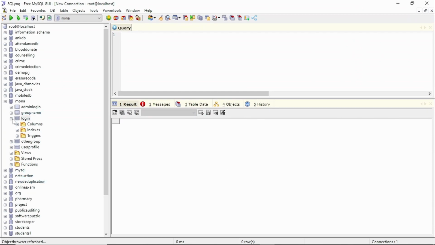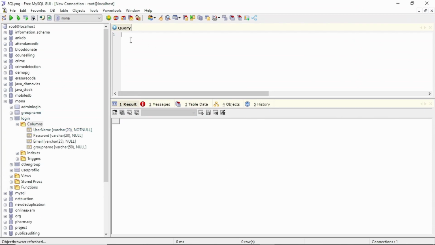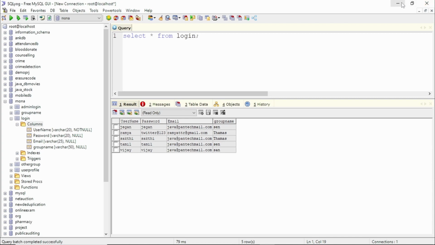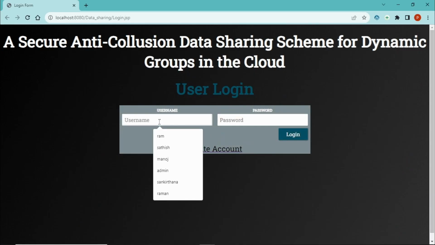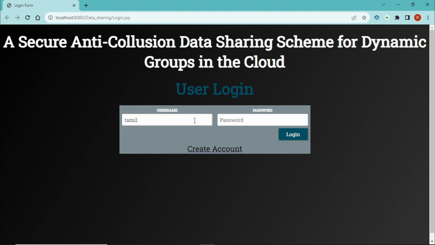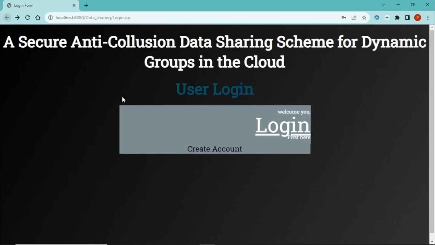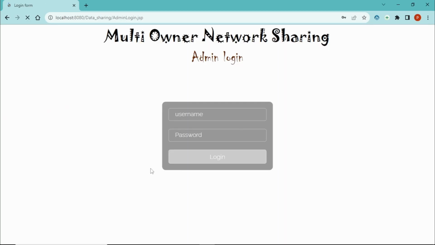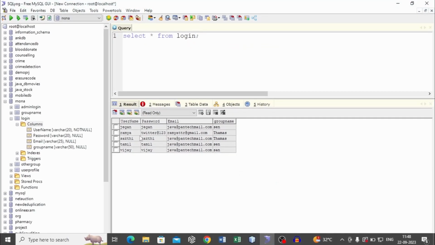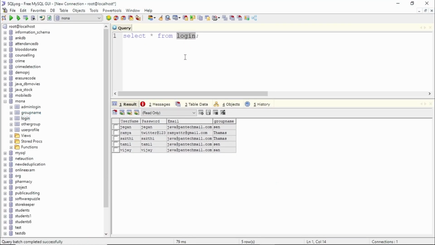For example, inside this, I'm having a table called login. Whatever is there, you can just give the username and password. Tamil, Tamil. Whatever is the username and password, I'm just giving here. With this, I can go for login servlet, and if I want to create some account, I can just give here. Once you go to the admin login, this is one simple example of multi-owner data sharing. Select star from admin login.